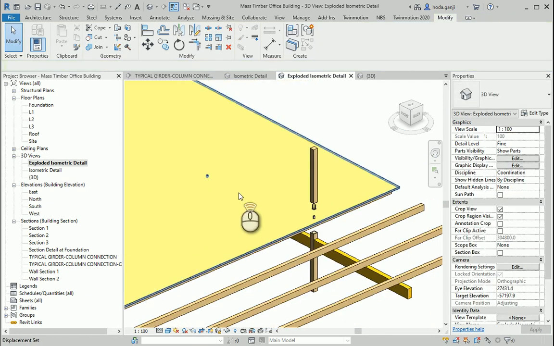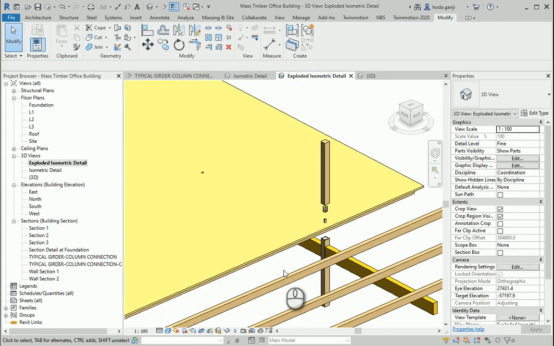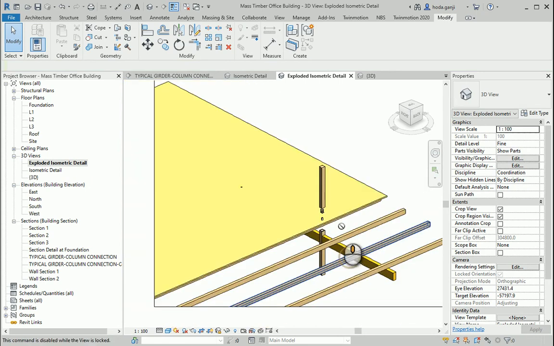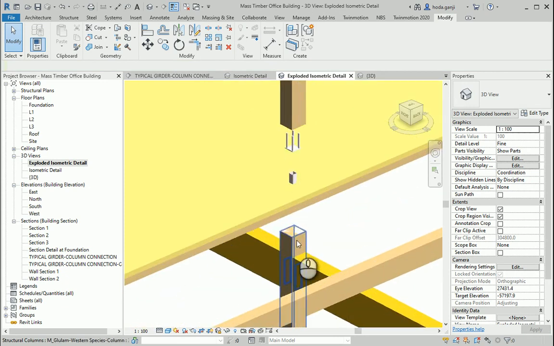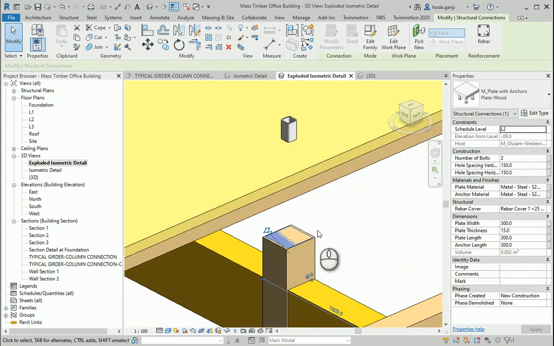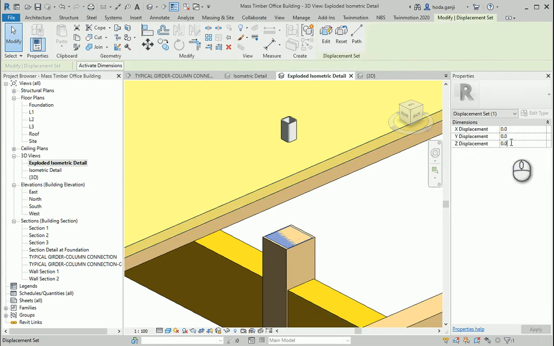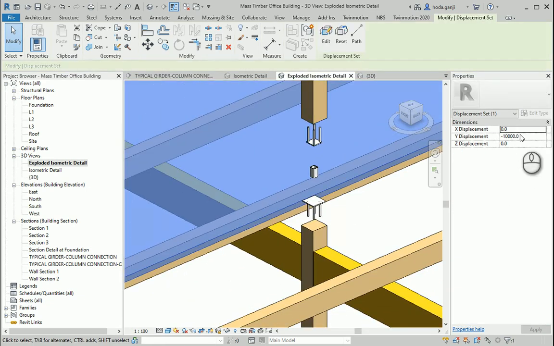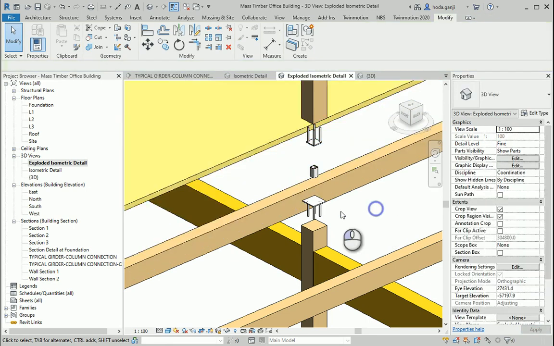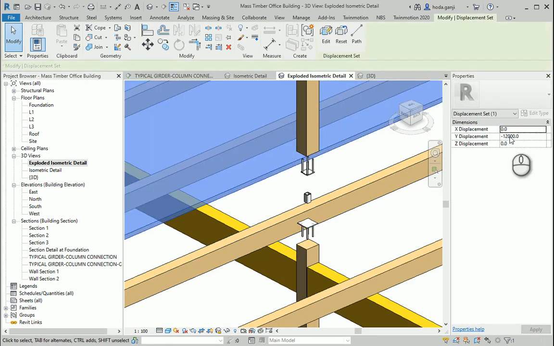A bit better. Yeah, I could keep that. Okay. Also, we have another plate here, which I can move by displace elements and maybe by 500 millimeters. Okay, I can select the floor again and increase this number maybe 12,000, so 12 meters away. Okay, now it's better, maybe a little bit more, 14 meters.